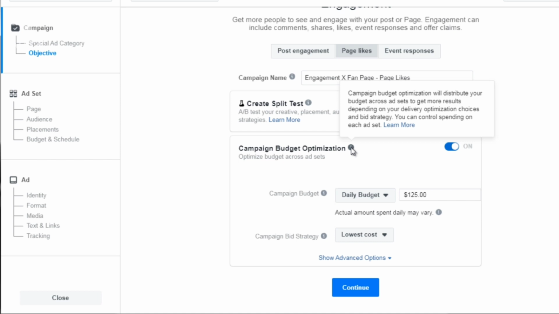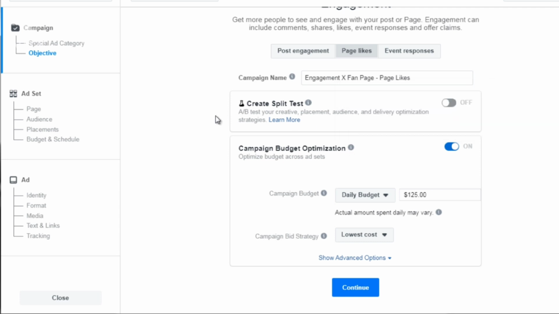What is that? According to Facebook, it's a system and an algorithm that will basically distribute your budget across different ad sets to get more results. Basically you're using their AI, or artificial intelligence, to figure out which of these ad sets are converting, and then focus on those ad sets. Bear in mind, with campaign budget optimization, in order for it to work effectively, you will need to increase your daily budget. Right now they say $125, but we recommend probably $10 or $20 just to get started right off the bat. You can start with $5 if you want to and test how it works.